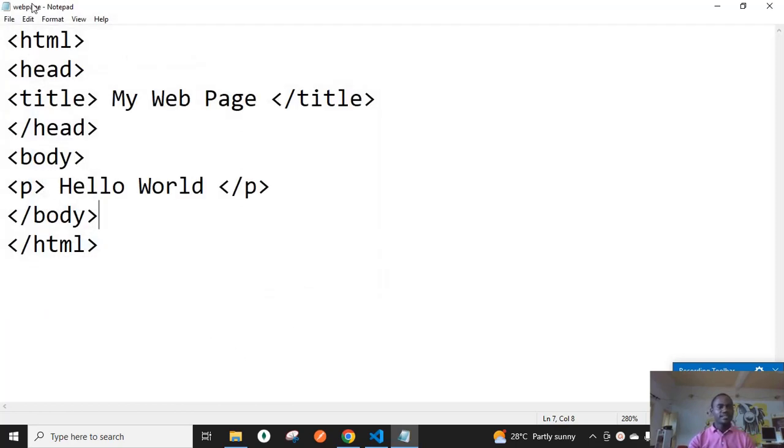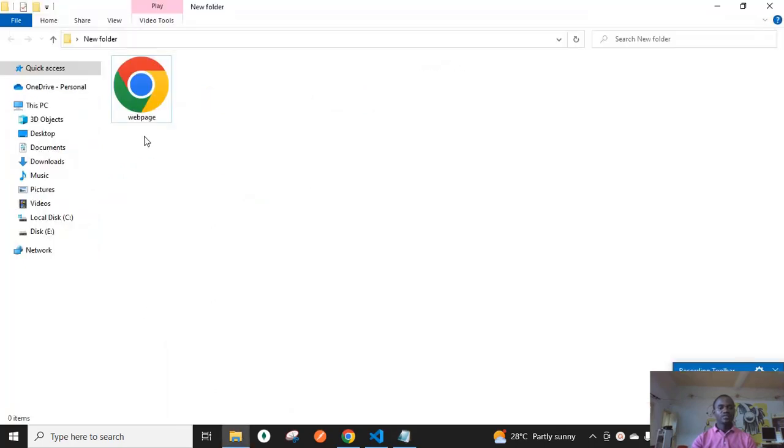Okay, so when saved, you notice the name has been added here, web page, right? So this is the file opened with a text editor, but actually this is it here. So if we open this, we find this web page, hello world. Permit me to zoom. Yes, so we have this hello world, right? So this is our first web page.